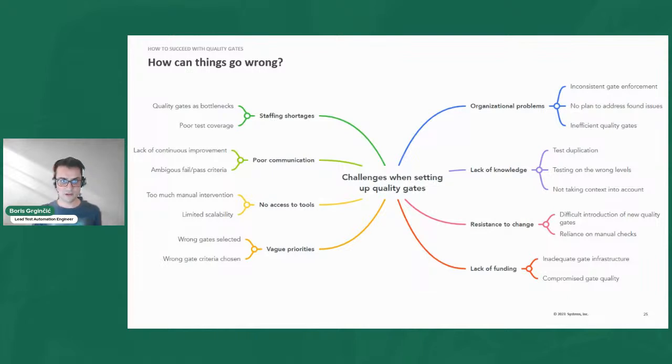But if you have organizational problems, this will be very hard. And essentially, you'll end up with inefficient quality gates. But what if you have lack of knowledge? You might duplicate your tests. Like, you're going to do some tests on the top level, on the UI level, but also have 20 tests on unit level that will do the same things.